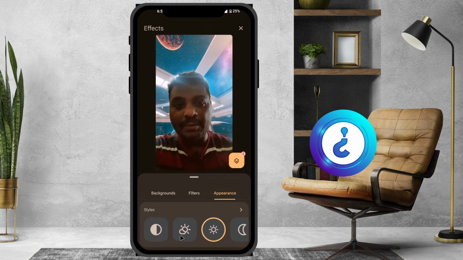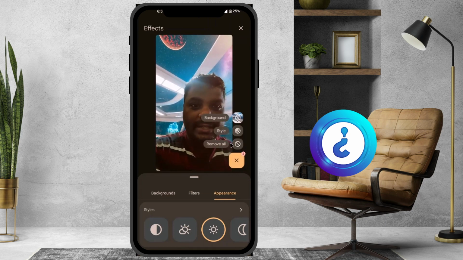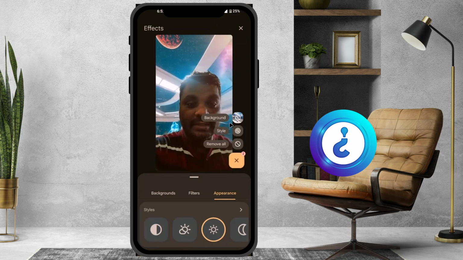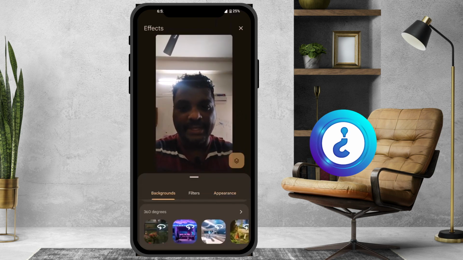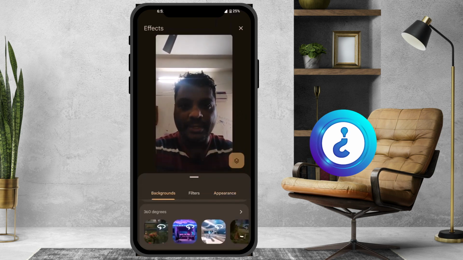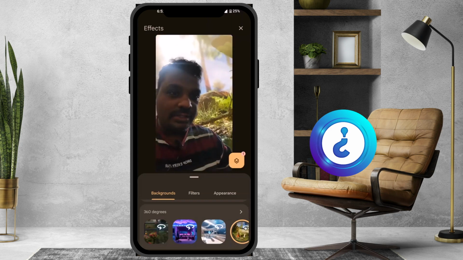On top you will have this kind of option. Just click the button and remove all, remove the style. So you can remove the background and remove everything, and the basic will be there. You can choose according to your need, and you can start the meeting. Before entering the meeting room, you can set all kinds of things.